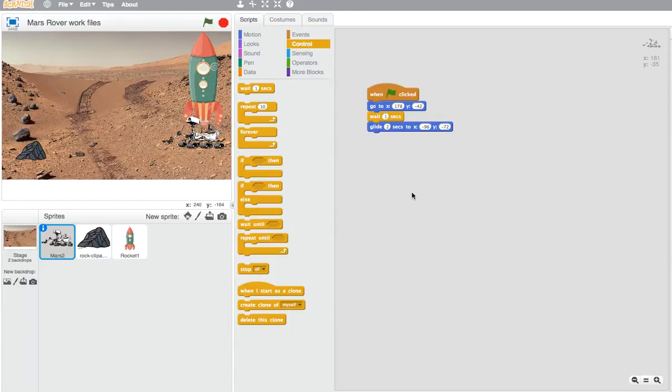So if you look at my piece of programming here, it says that when the green flag is clicked, go back to x 178, y negative 42. So I'll put him over here. He'll go back to the rocket, wait a second, and then spend 2 seconds gliding from your starting point over to the coordinates x negative 96, y negative 72. So if I click on the flag, let's see what happens. He's there. He waits a second, and he takes 2 seconds to go over.